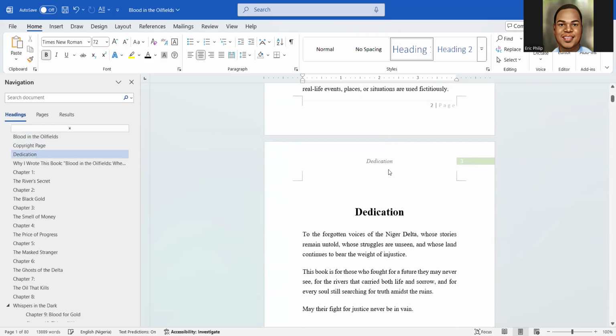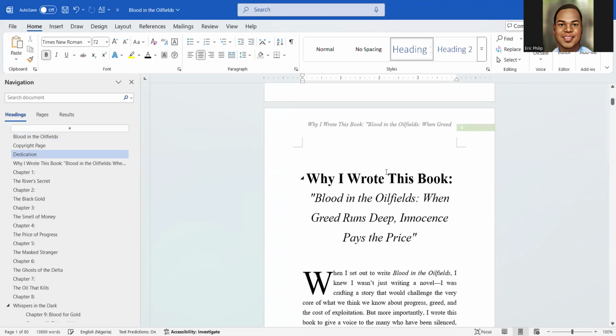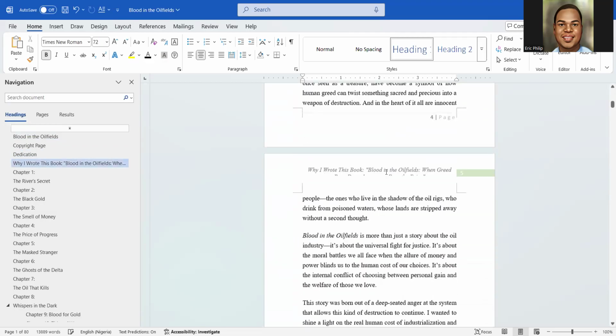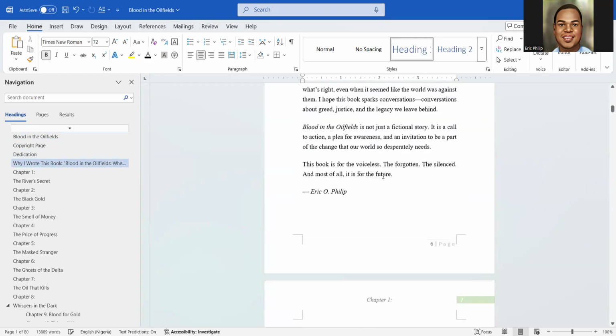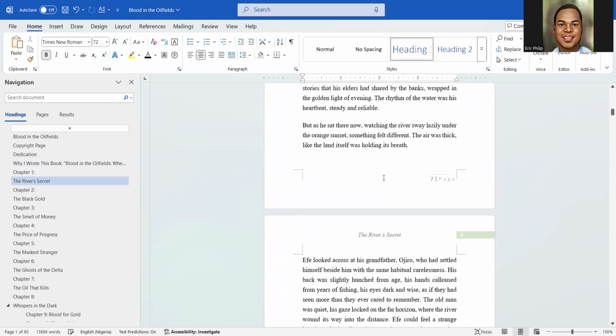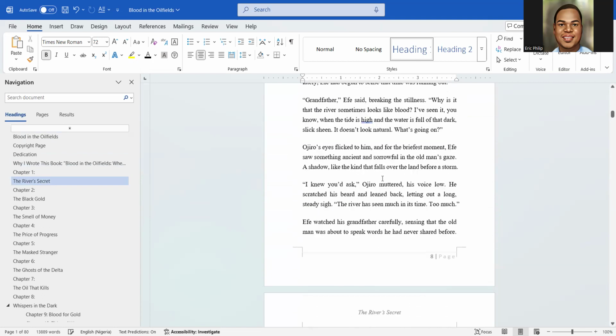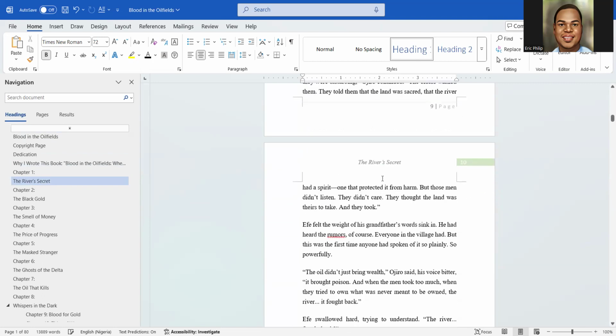You go to dedication, since it was formatted, of course, based on the step by step I took you through, it is going to show you dedication. If you are on the "Why I Wrote This Book" section, it is going to show you that. If you are on chapter 1, it is going to show you chapter 1. Next it shows you the chapter 1 title, which is The River Secrets. The entire chapter is going to show you the heading.